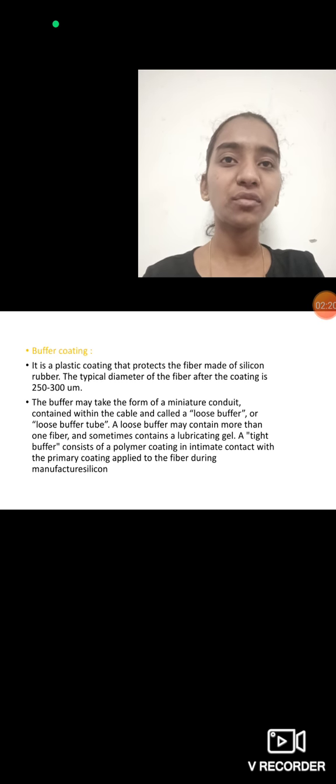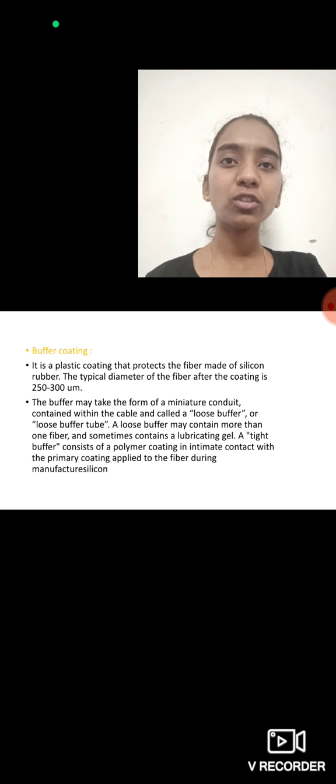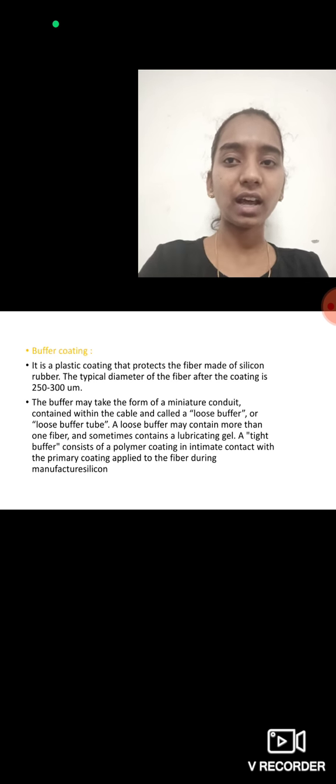Outer jacket. Finally, the fiber cable is covered by a black polyurethane outer jacket. Because of this arrangement, fiber cable will not be damaged during hard pulling, bending, stretching, or rolling, though the fiber is made up of brittle glass.